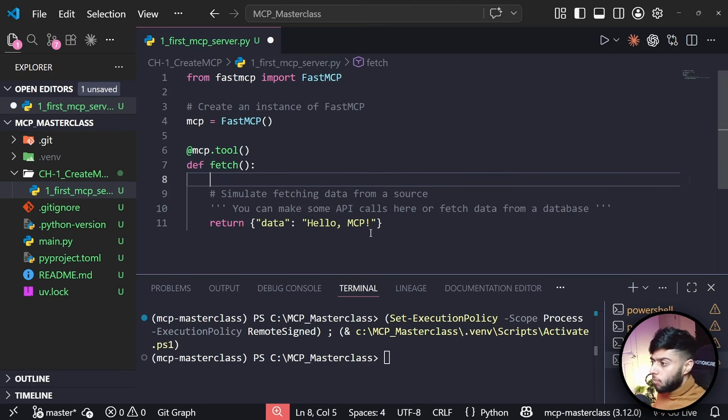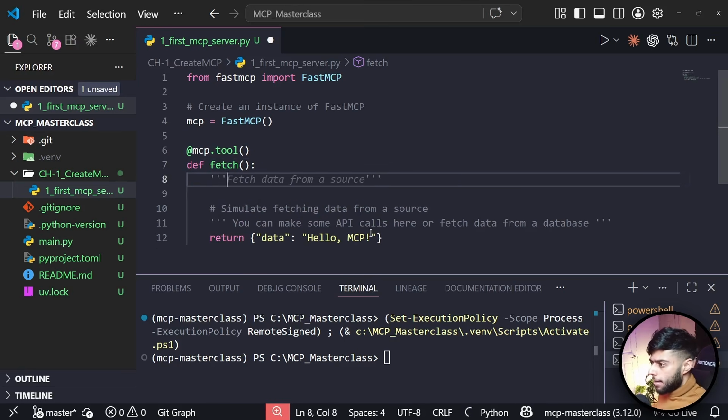That's where the concept of adding a docstring comes into the picture. So what is a docstring? We simply add some comments in the beginning of the function so that anyone can read it. This was a very generic practice for code readability in the beginning, but then it became the most important thing for LLMs to read the context of the functions, because LLMs need context. Like, I have this function, but why should I call this function? Because of this context. So I can say: use this tool to fetch data from a source.